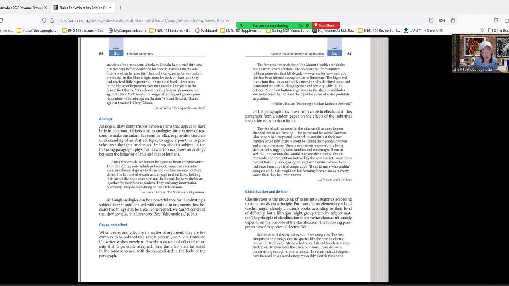Cause and effect. So another kind of paragraph is cause and effect. When causes and effects are a matter of argument, they are too complex to be reduced to a single pattern. However, if a writer wishes merely to describe a cause and effect relationship that is generally accepted, then the effect may be stated in the topic sentence and the causes listed in the body of the paragraph. So, the fantastic water clarity of the Mount Gambier sinkholes results from several factors.